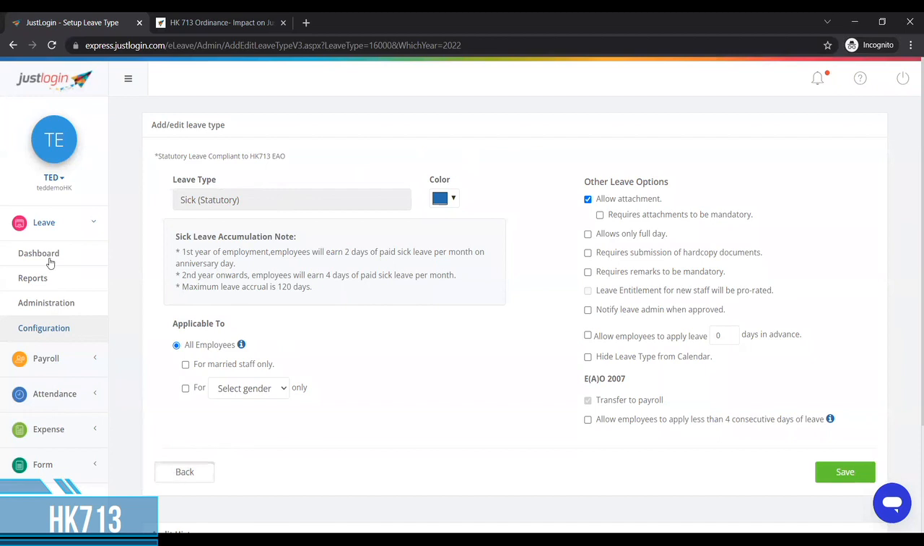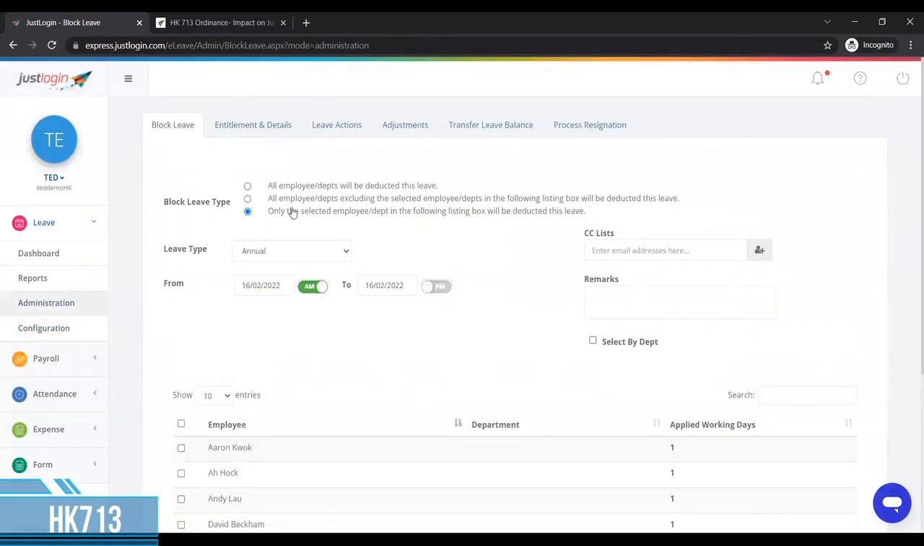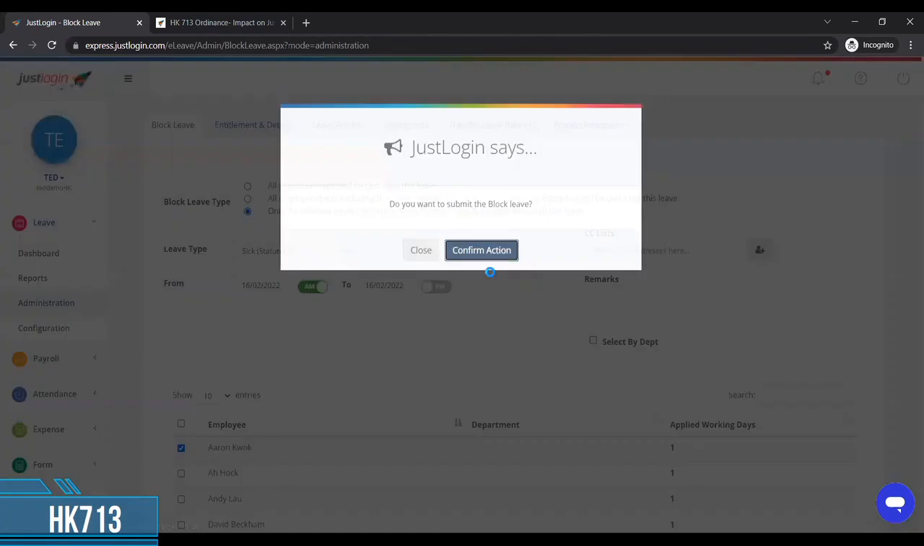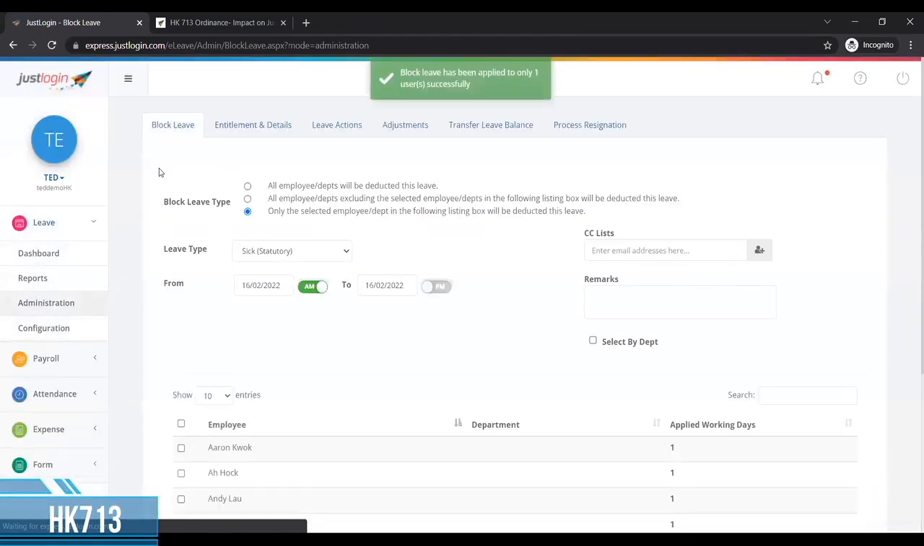If we go back, let's say an employee is going to apply for a sick leave now. I'll go over here and select, let's say, sick leave statutory. I'm doing it for the employee. I'll select the days, how many days exactly they have, and let's say I'll do it for Aaron Kwok. After that, I'll just submit. So this is like the employee applying for a leave.